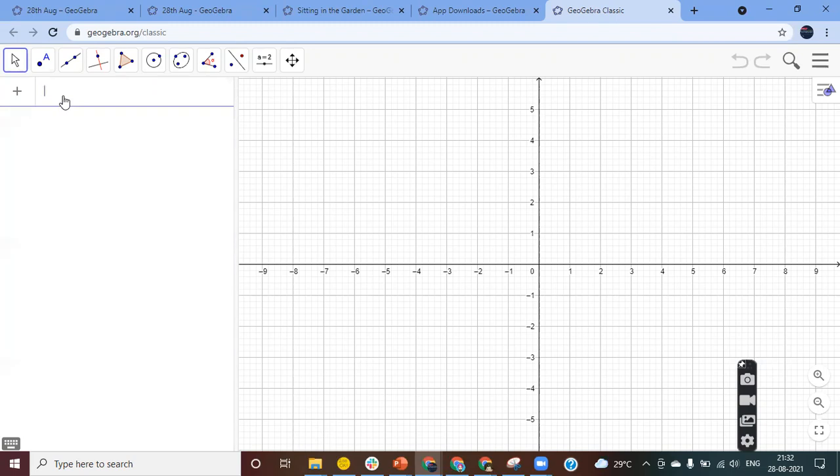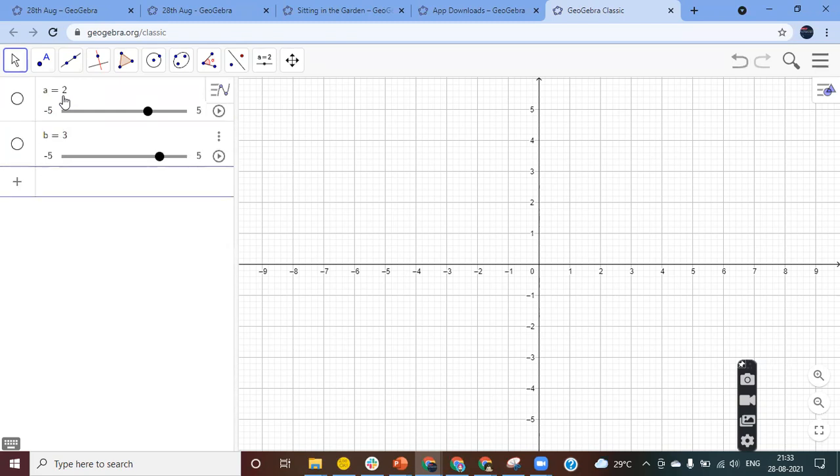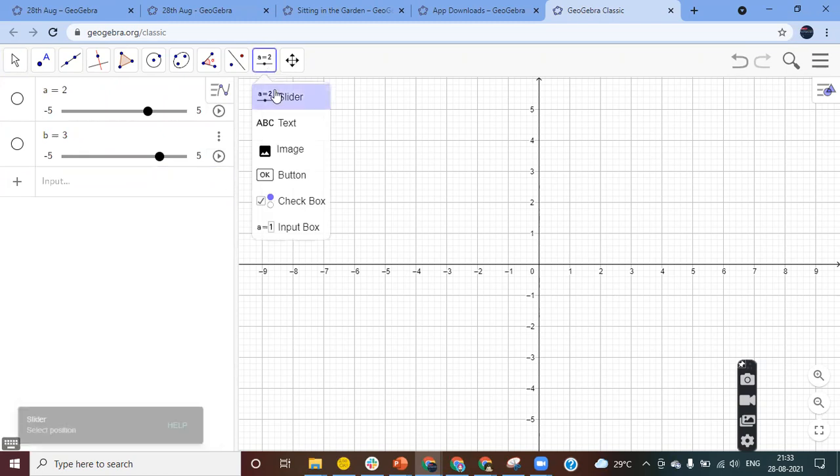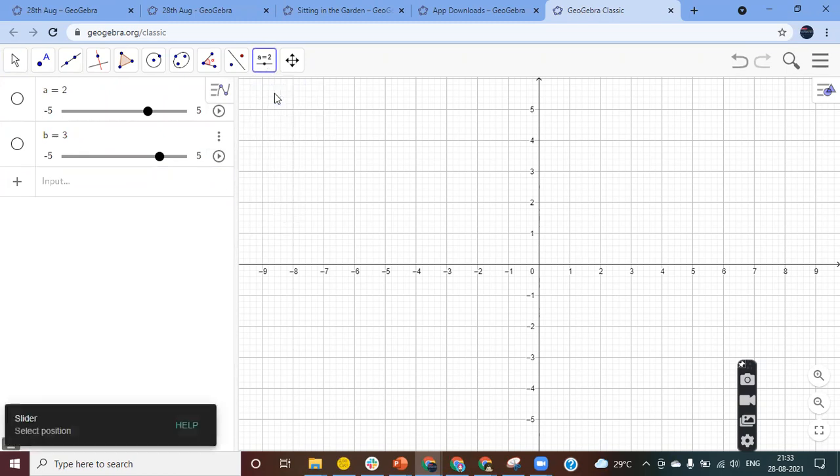What you have to do, think about the constants which you are going to use in the question and define them here, like a equals 1 or b equals 3, something like that. This is one way. Second is click on this and create slider.